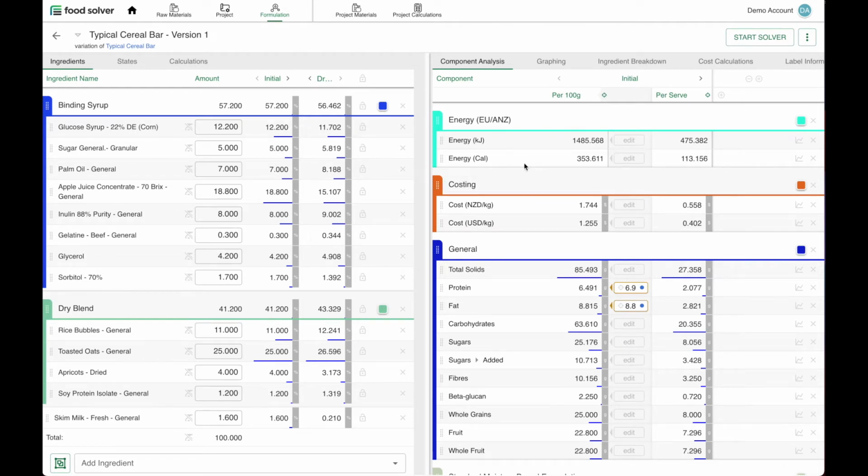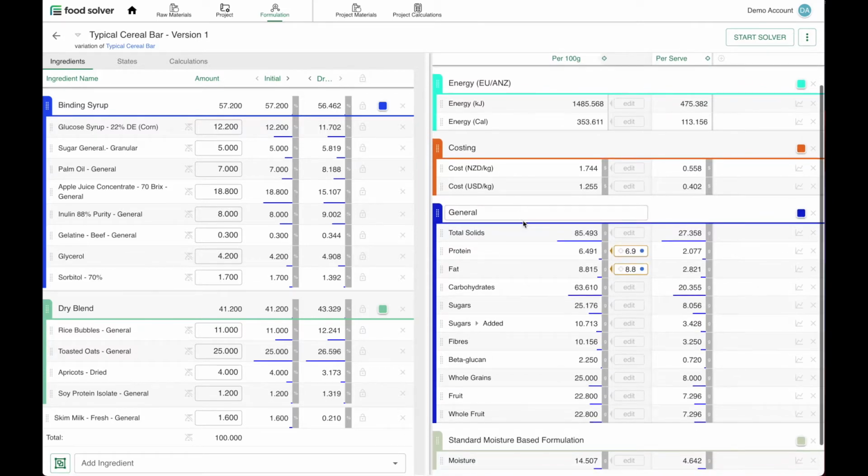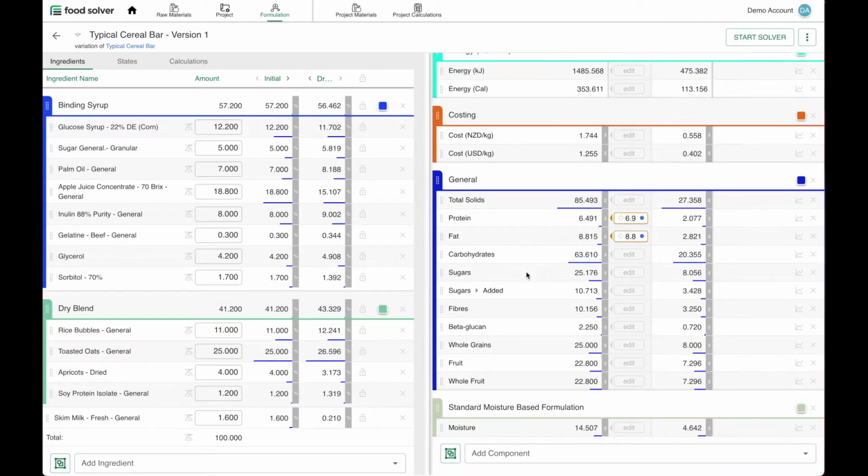If we go over to the right here, you can see we've got your typical compositional breakdown along with a cost analysis there. If you go to the composition here, just some typical nutrients plus a few extra things that we are sort of claiming. You see the added sugars, and then we've got some fruit down the bottom.